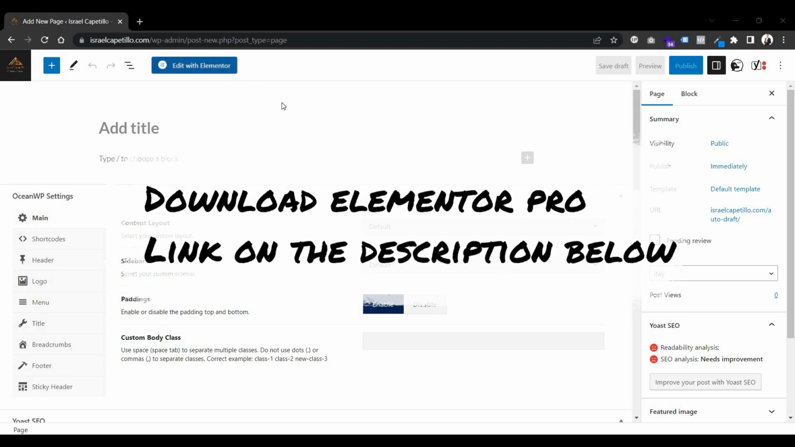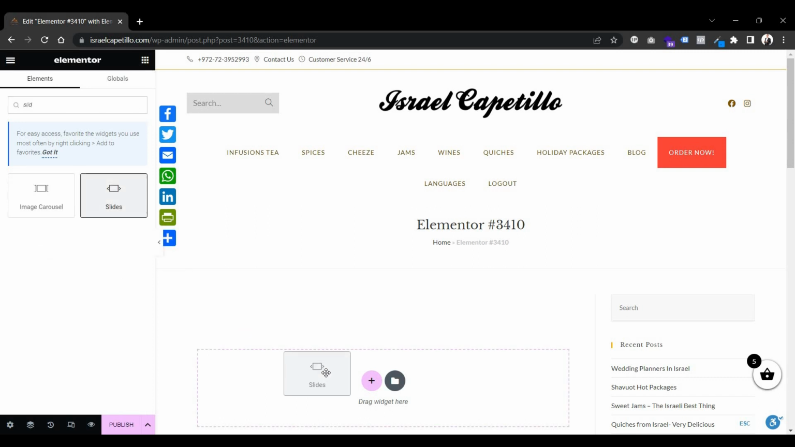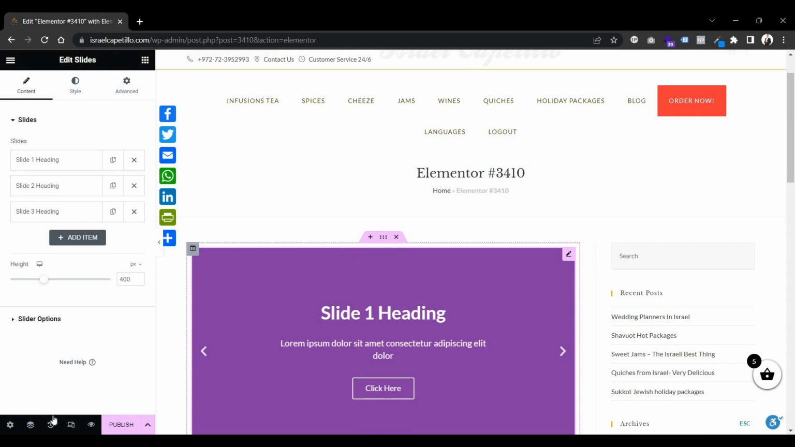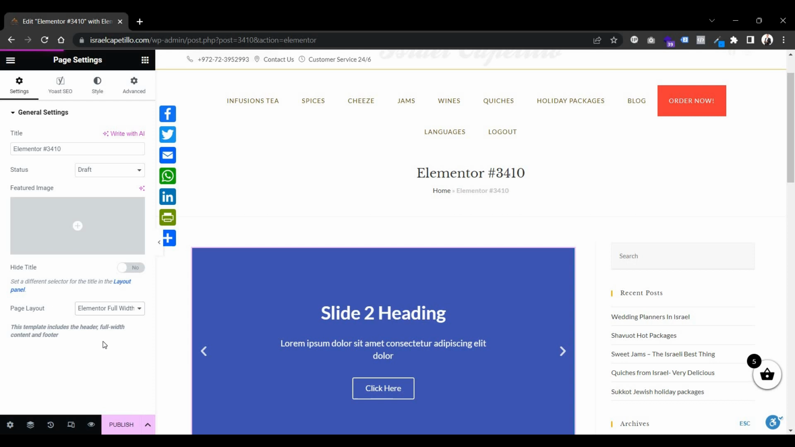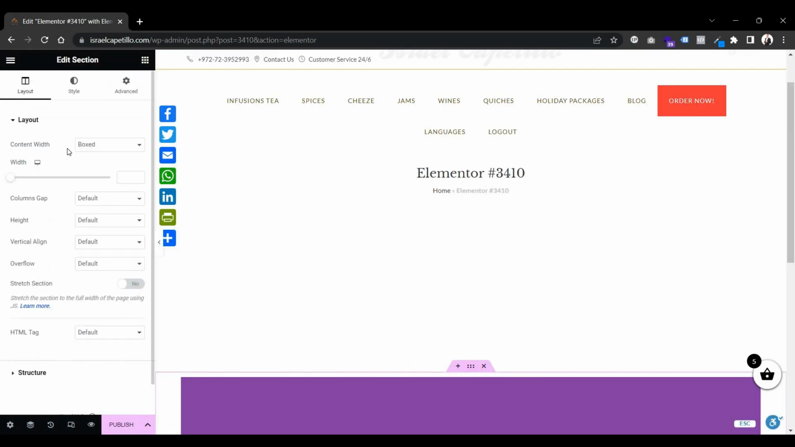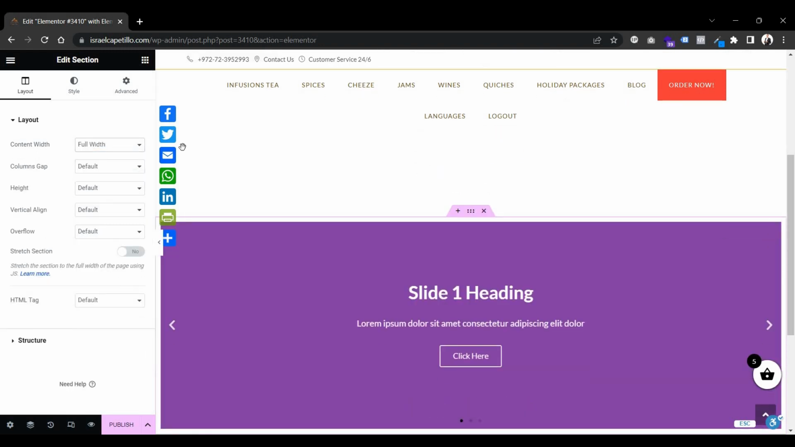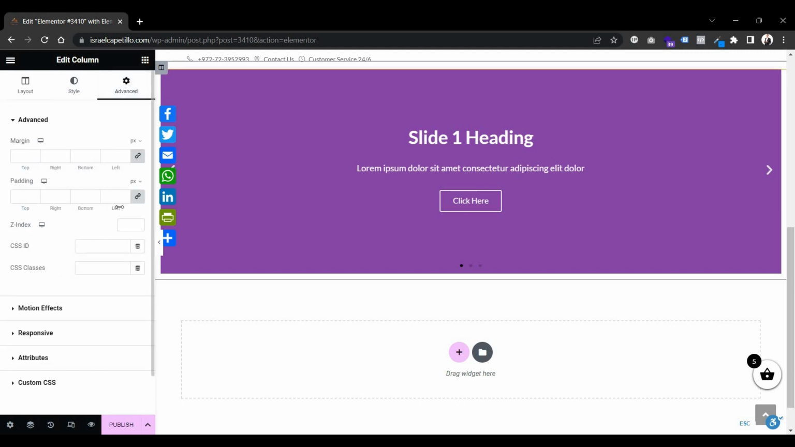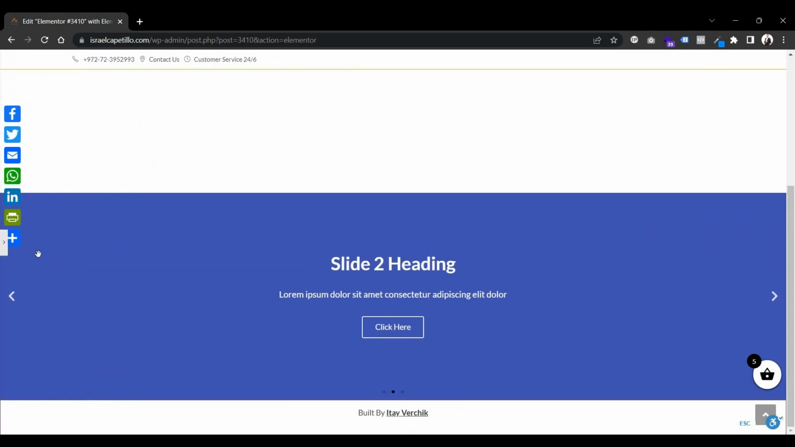Now, after you have created a new page, you have to edit it with Elementor, and you have two options. One is to search for the Slides widget right here. You can just drag it here, and you can make a new slide with the page layout of Elementor full width. You have to edit the section, make the content width full width, and then edit the column as well, and in the advanced tab, you can make this padding 0. And now you have no padding, and you have slides that are stretched.